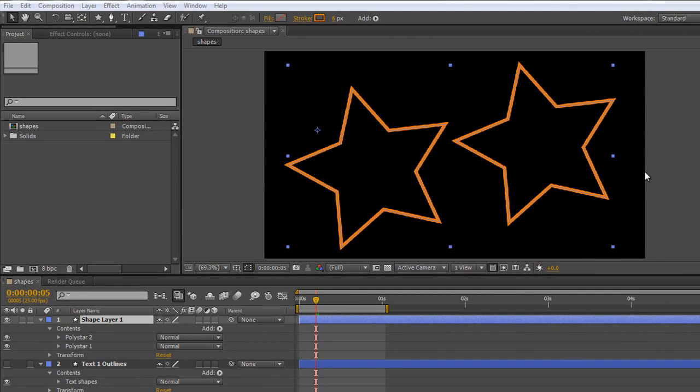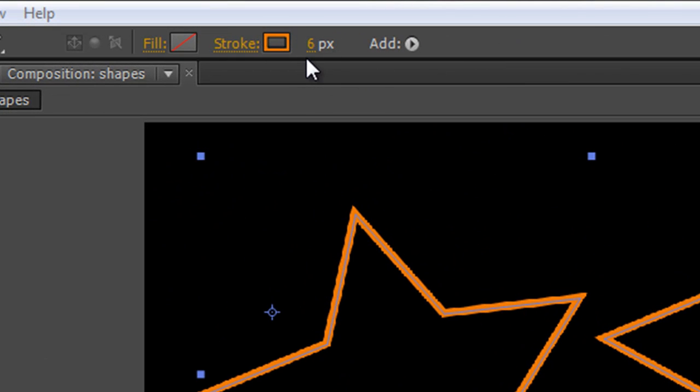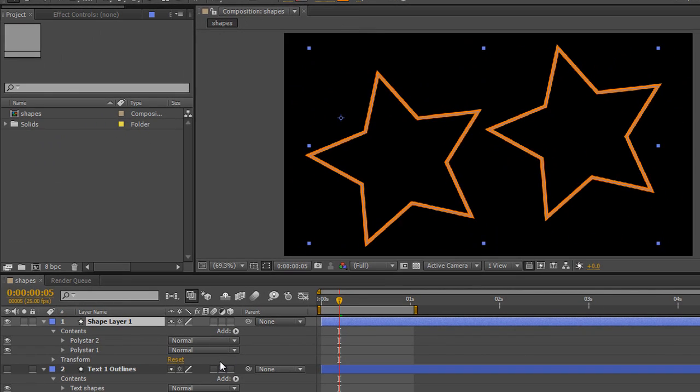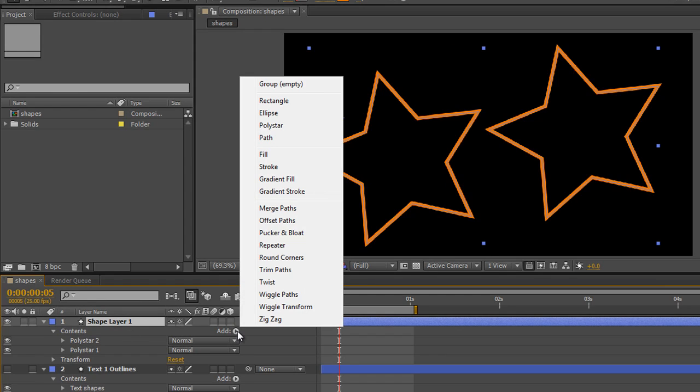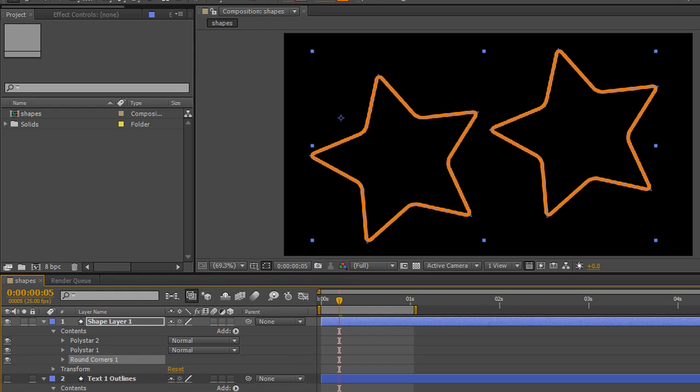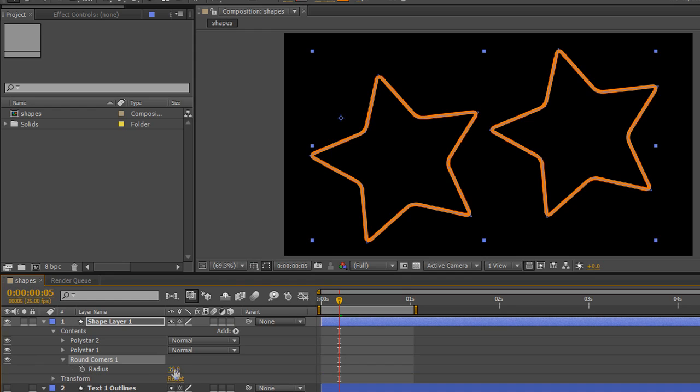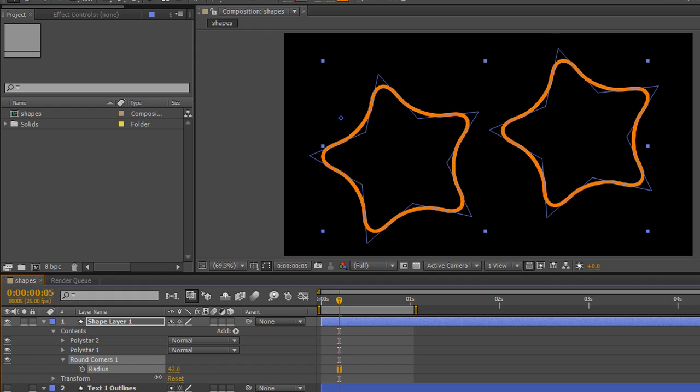I've got two polystars here which have got no fill, but they do have a stroke, and you can see at the top here that the stroke is 6 pixels wide. I'm going to apply an operand that's going to affect both of them, so I'm going to select the layer at the top, go to Add, and go to Round Corners. It's a single dimension effect. All you do is change it and you can make your items that much more round. Simple as that, not a very complex item.